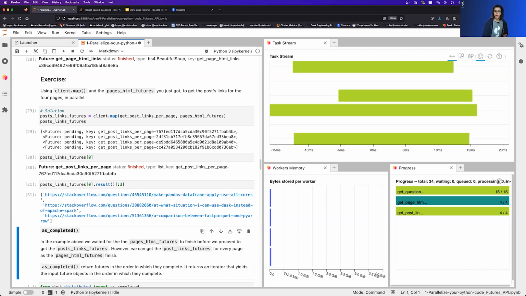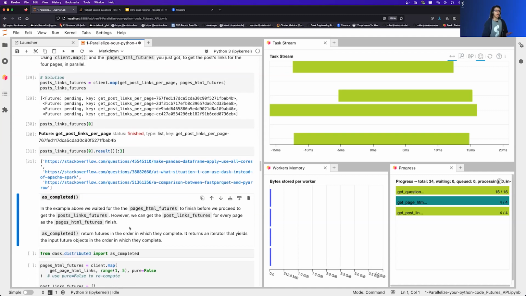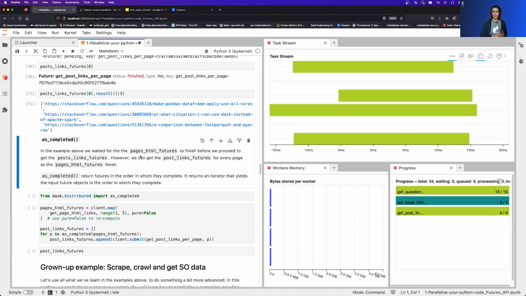Now, you might have noticed that first we got the links per page, and we waited for that before we got the post links. So what if we didn't need to necessarily wait for all of them, but as soon as they are completed, we could actually start the next function? Fortunately, we do have a way of doing this.